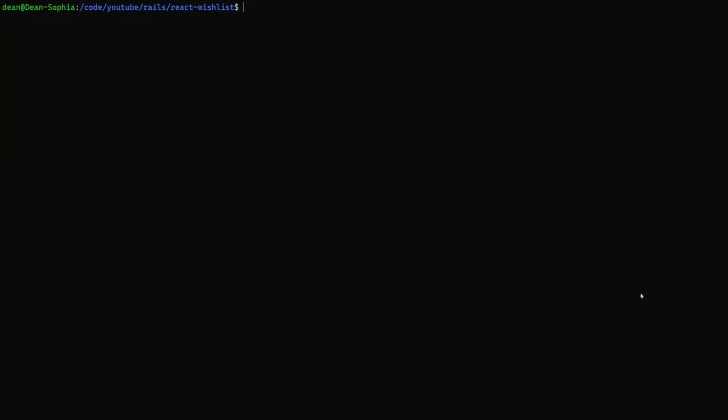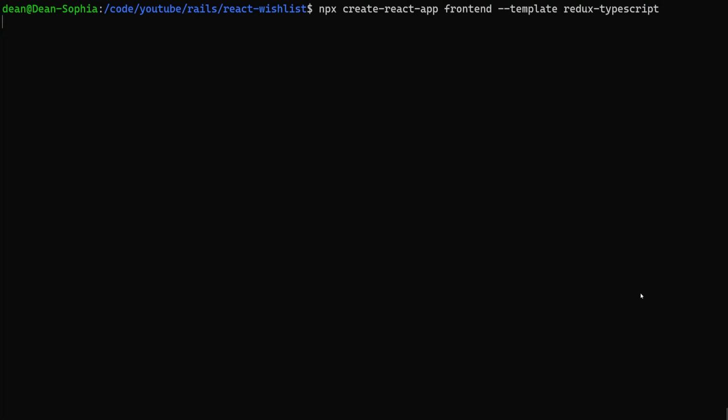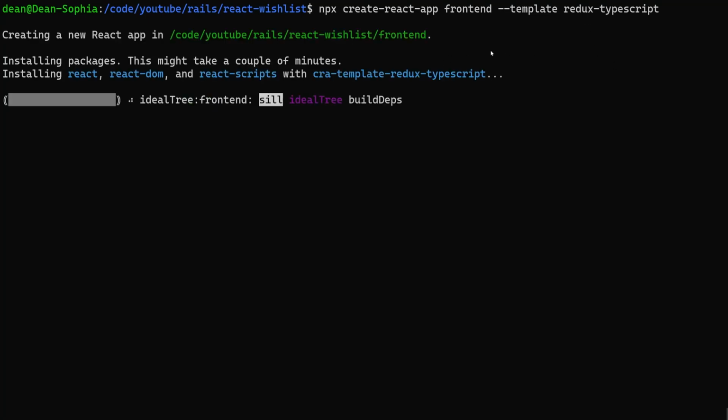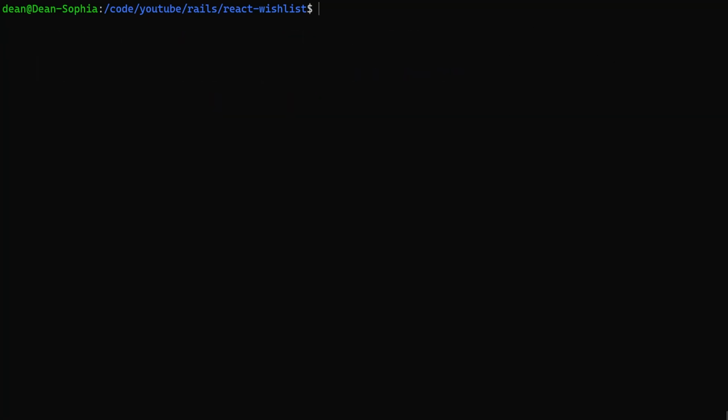So for the React app, we need to bump up the font size quite a bit. And we need to run npx create-react-app. We're going to call it frontend. And then we're going to say --template redux-typescript, because we're going to be using Redux and TypeScript for this. Okay, we have finished our npx command.